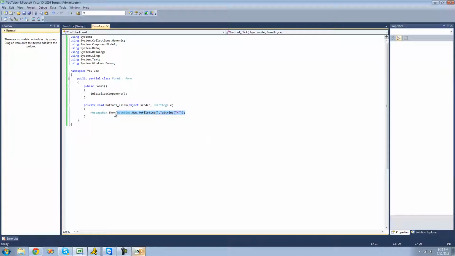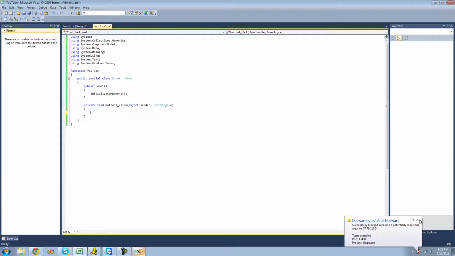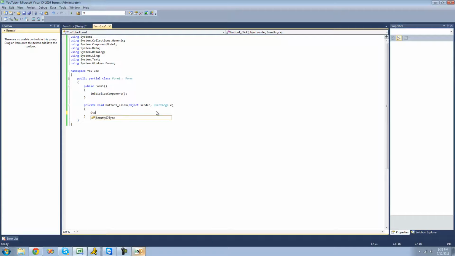Alright. And the last thing I'm going to show you is how to get a date and time from a file time or from a long. So what you would do is you just do DateTime DT set equal to DateTime.FromFileTime, and then you just put your long in here that you read from the file. And I don't know a file time off the top of my head, so I'm not going to write one in there, but that is how you would do it.